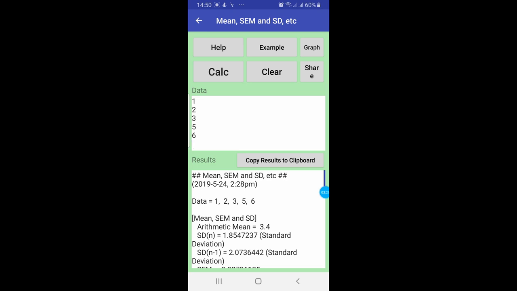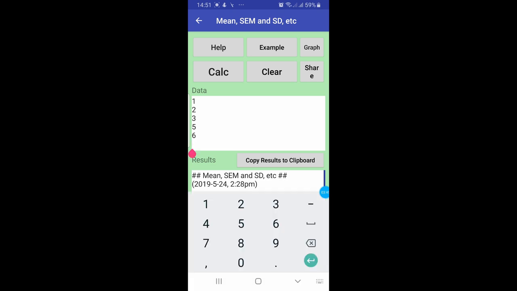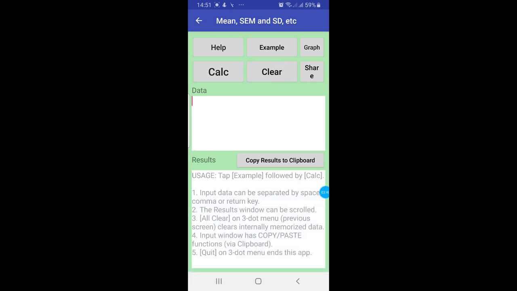If you don't understand how to use this application, then you can use the above two buttons, that is the help button as well as the example button. The example button, when clicked, will fill the white area, the data area, with an example data, and then you just need to click on the calc button. Now first, let's clear the data.